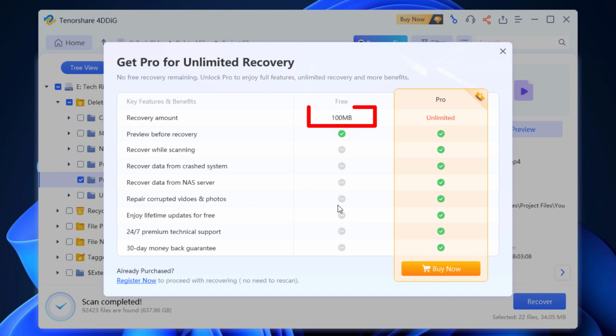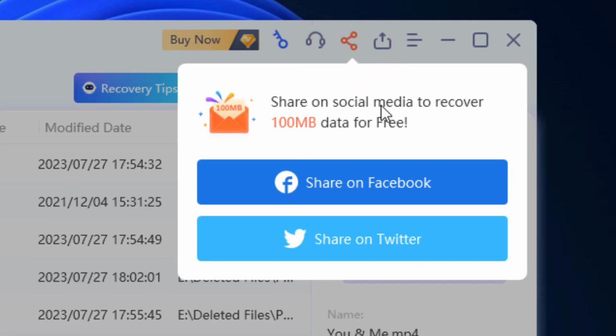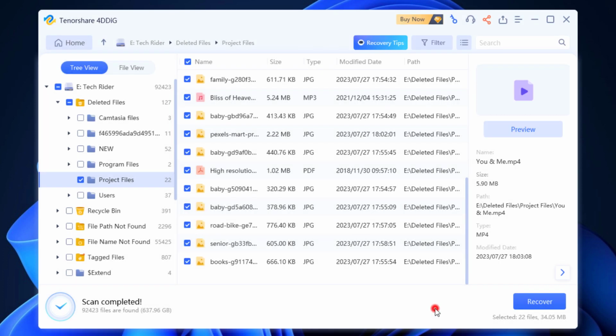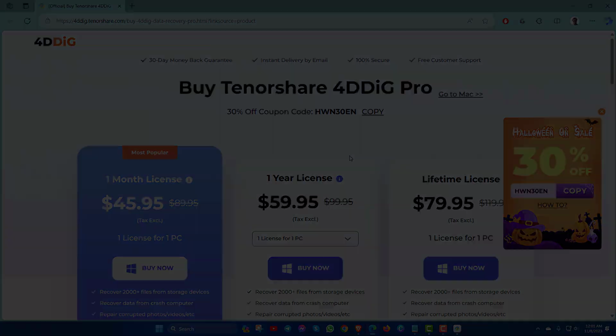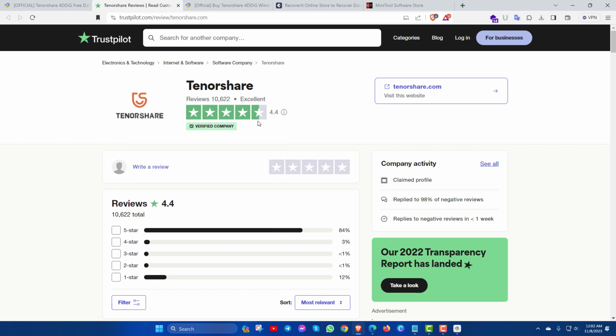Here you can free recover up to 100 MB by sharing this software in Facebook or Twitter. Also, if you want to recover more than 100 MB, then you have to purchase a package. Before purchasing a package, must check Trustpilot reviews and others pricing.